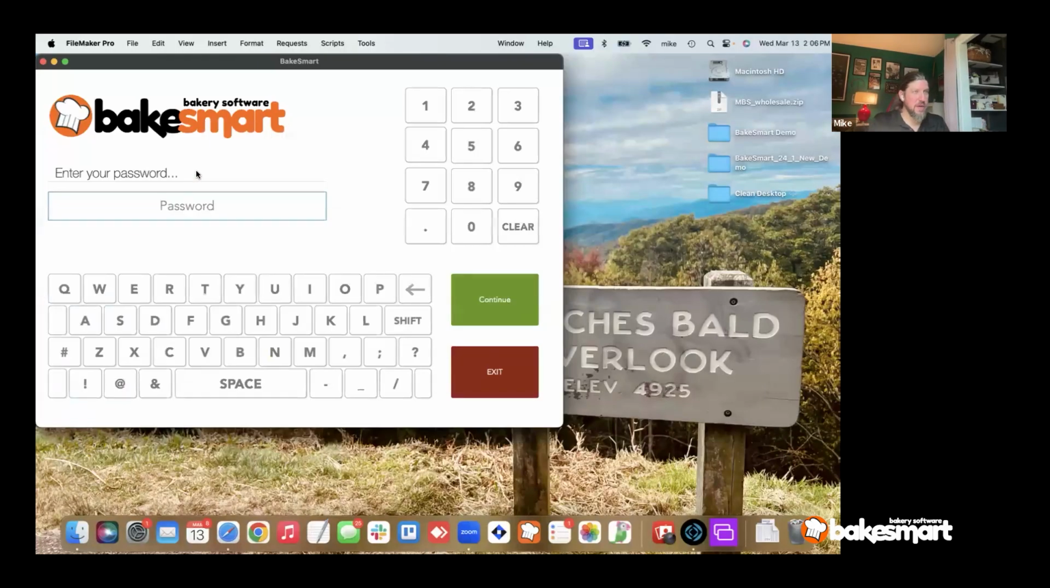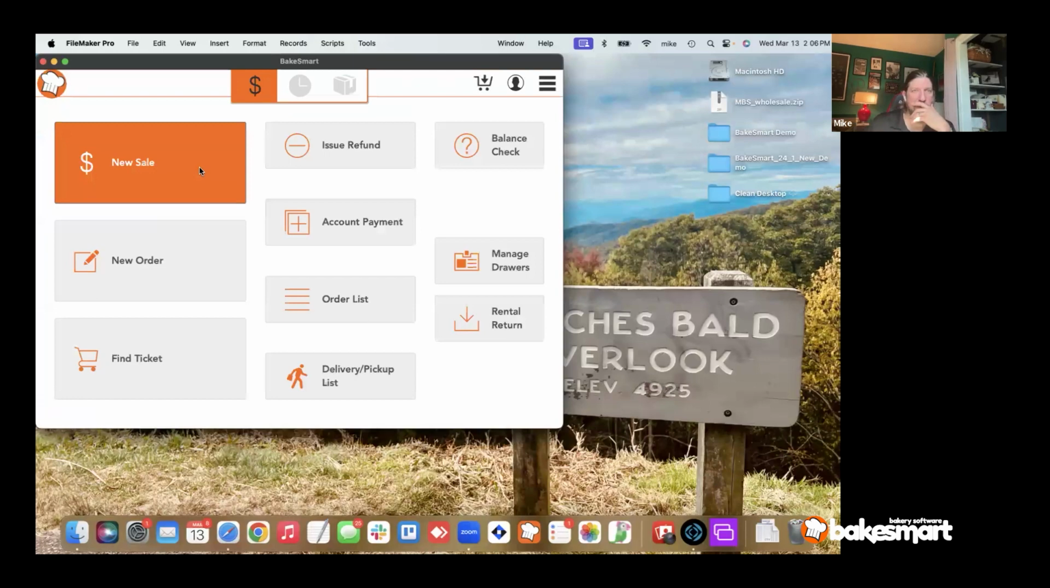BakeSmart, we all know and love it, right? So here we are. This is assuming this bakery, Crosstown Bakery, is our mythical bakery of demo land.